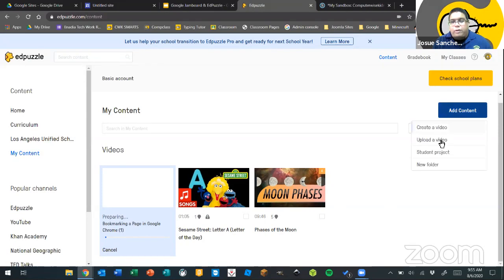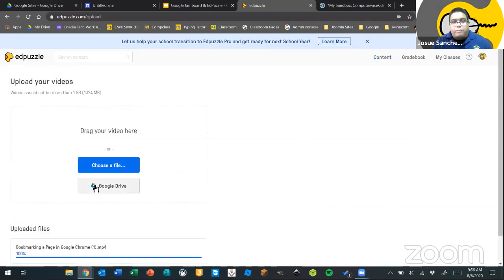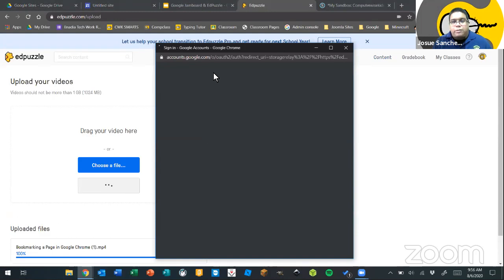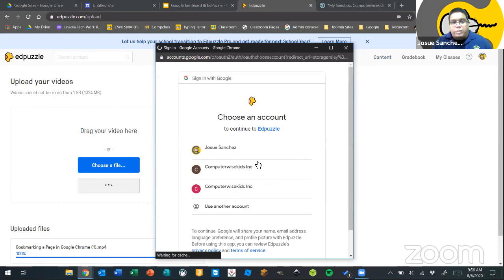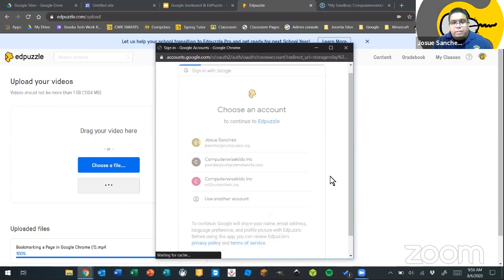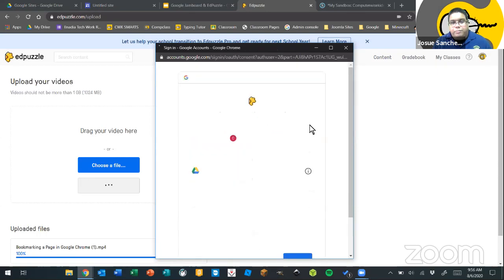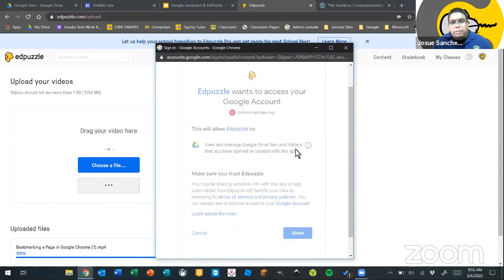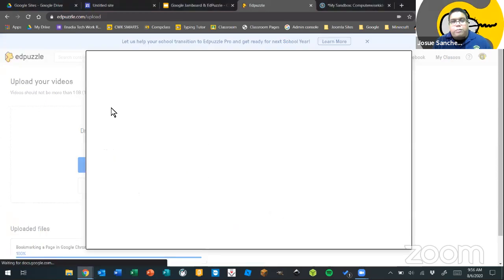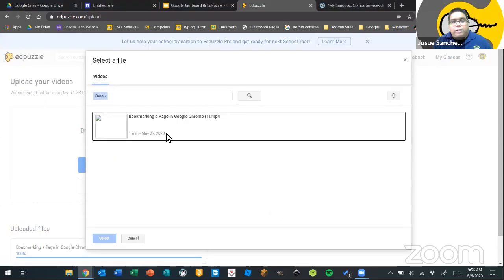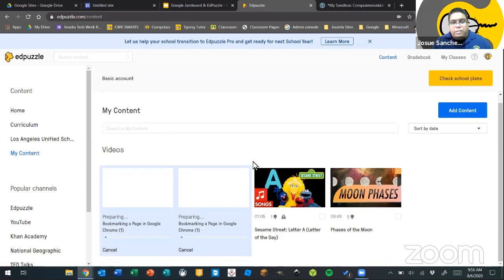If you do have one from your Google Drive, again, it's very simple. You just click Google Drive. You select your Google Drive, you give it permissions. I'm going to go ahead and select my account here. And then it will pop up any videos you have in your Google Drive. I have one video uploaded on my drive. You click on that, select it, and again, it will process it.